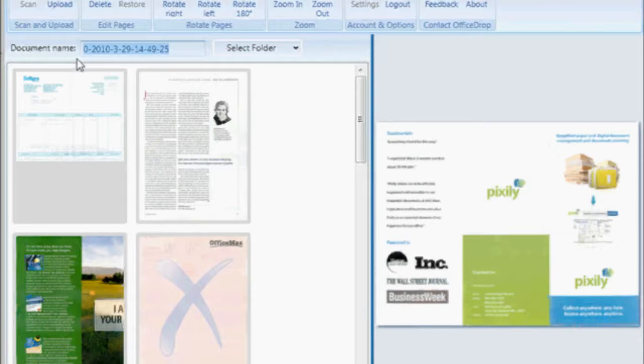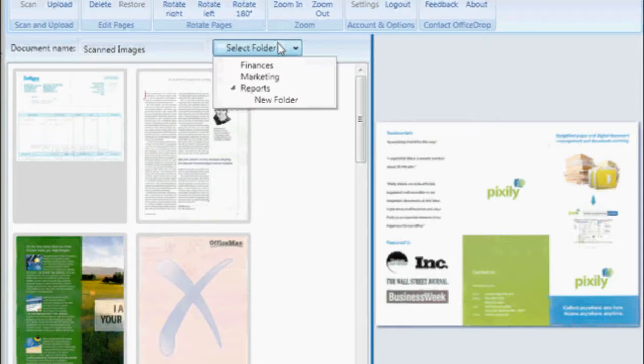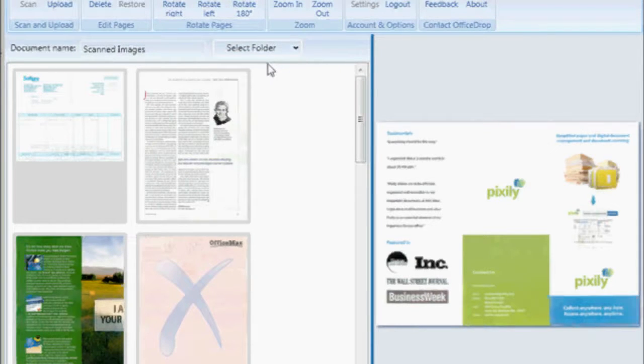Before uploading to Evernote, you can name your scans and designate an Evernote notebook you want to upload to. When finished, just click Upload. Pages marked for deletion are automatically erased, and the rest are uploaded to your Evernote account.